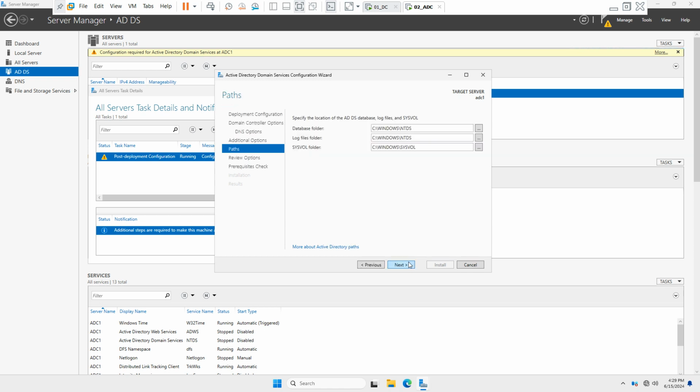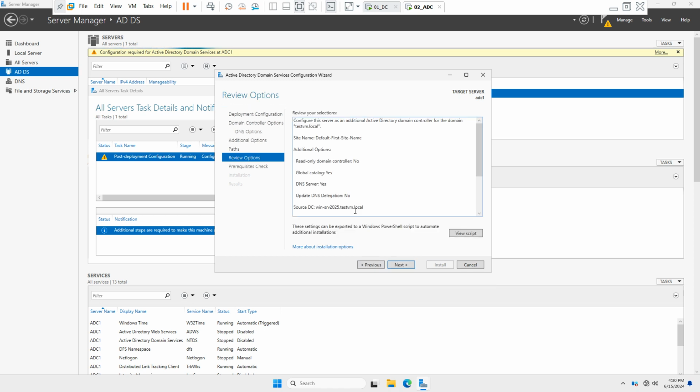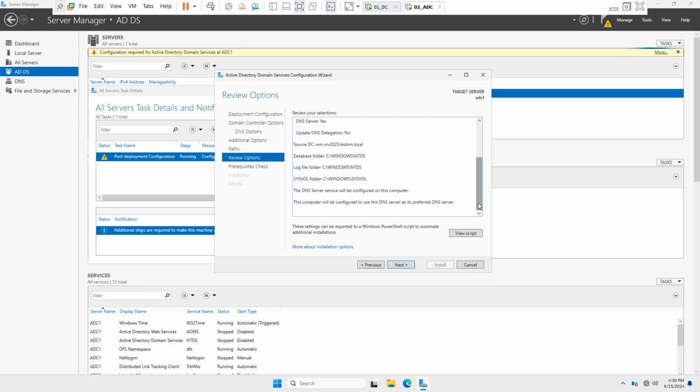Just click on next. Now friend, this is the path where the Active Directory database will be stored, and if you don't want to change anything, just click on the next button. We don't require to change the path, just click on next. Now friend, you can review all the summary. If everything is okay, just click on next.